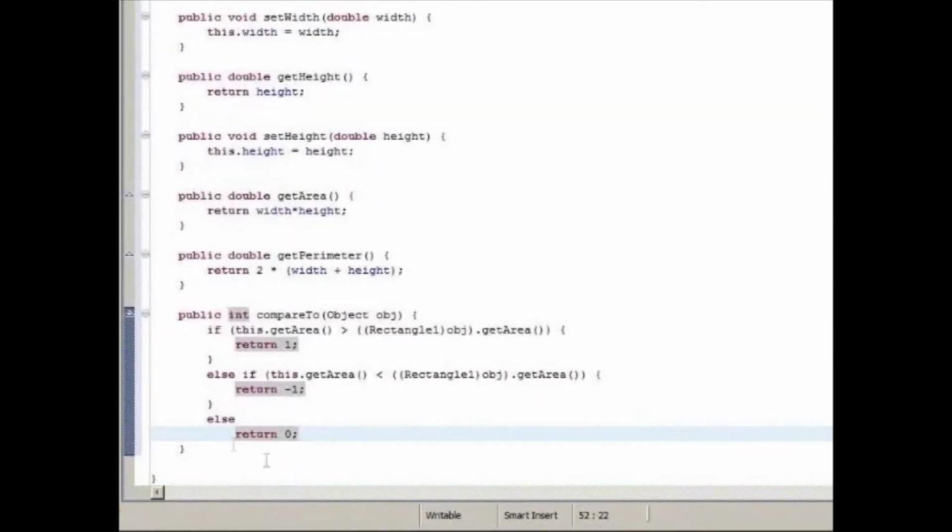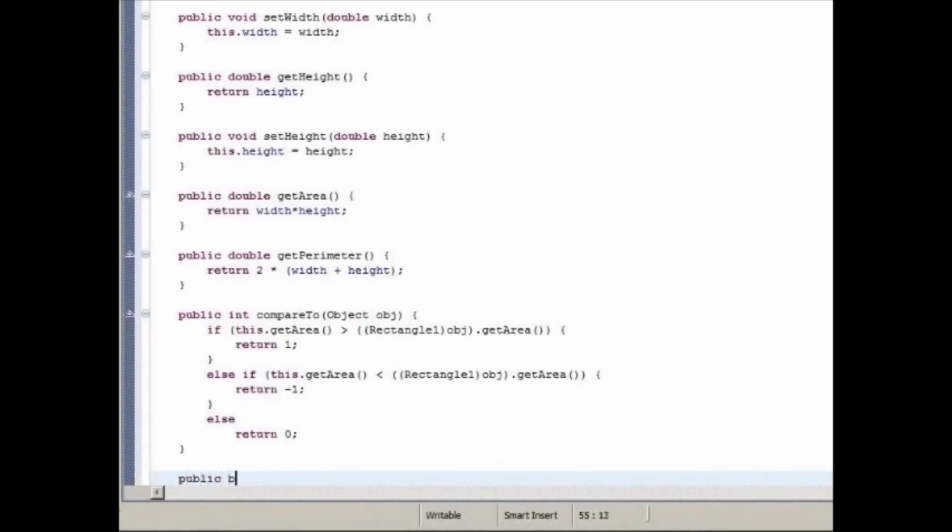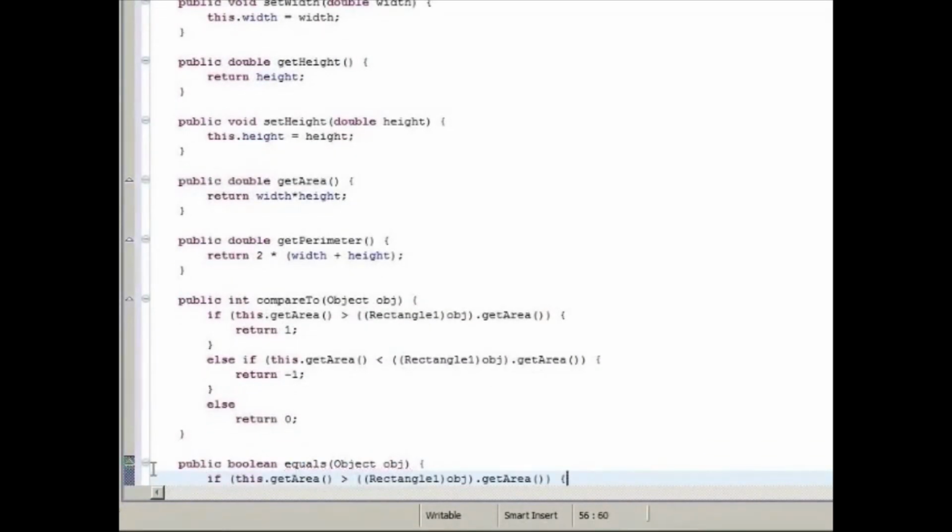Compare-to method. Nothing too bad at the moment. The next thing is equals. So, public boolean equals Object obj. And what we're going to have in here is actually, I'm just going to copy this because it's a little bit less writing.